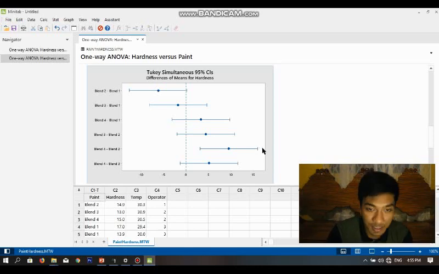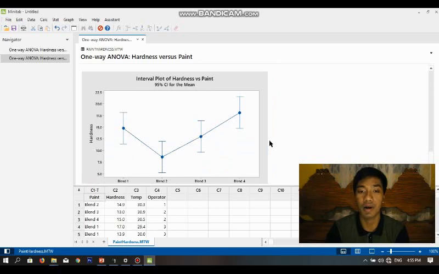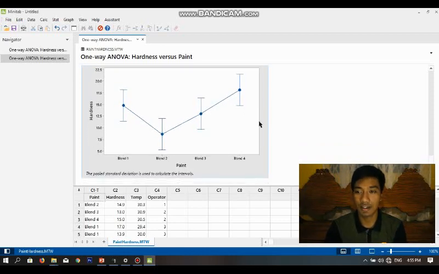In the next graph, we have the interval plot of hardness versus paint. As you can see, blend 2 has the lowest and blend 4 has the highest. So it means in terms of hardness, blend 4 has the highest mean. I think that's all, and I hope you got more knowledge. Thank you.